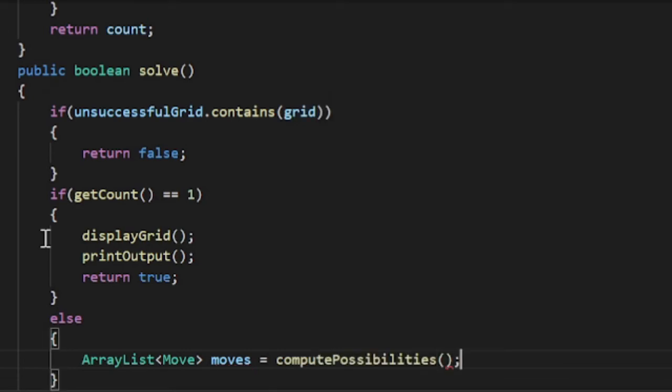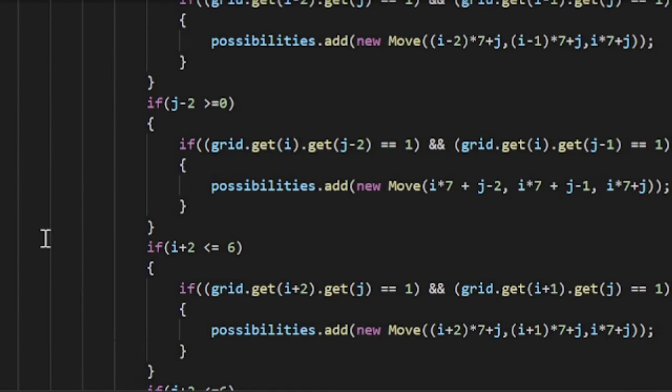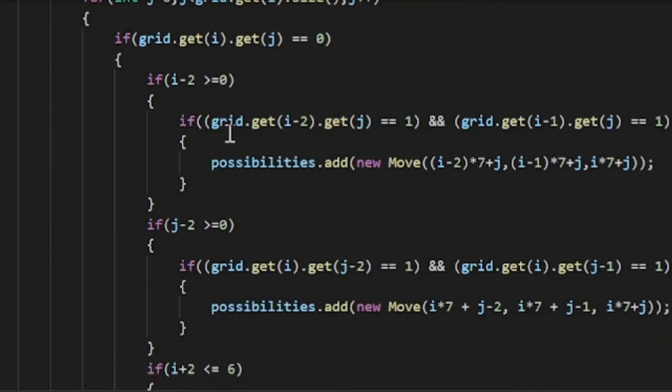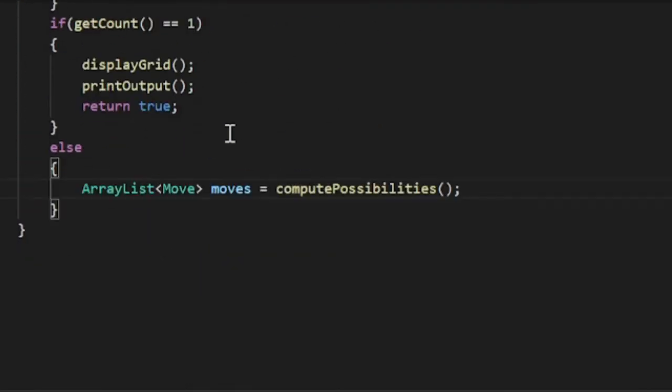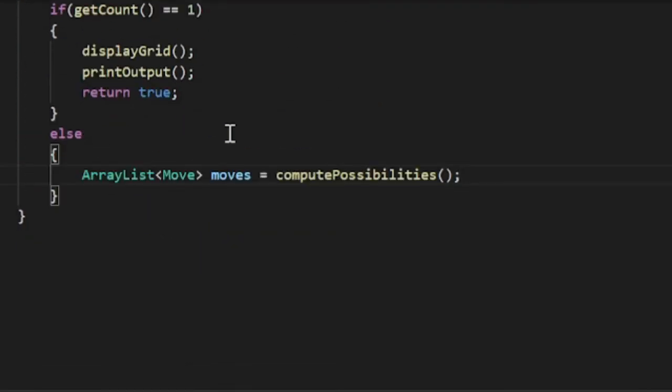Compute possibilities is going to go through this entire list of all checks and see whether there's a marble in these locations, and if there's a hole in another location, and then it computes all the possibilities for you for this particular grid state and gives it to you. Now here we are going to do one very tricky magical thing.